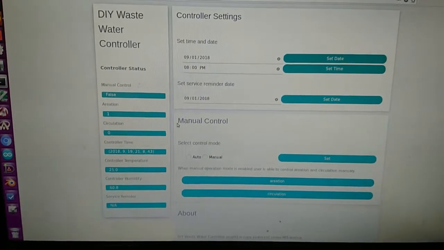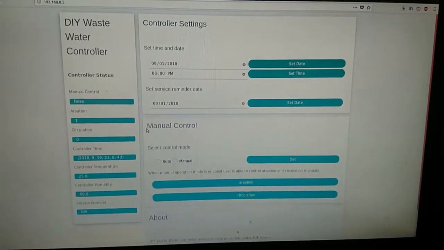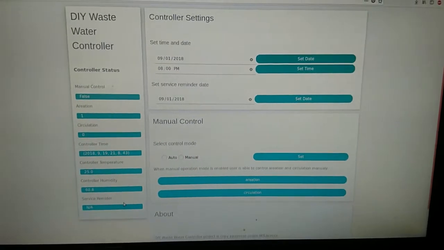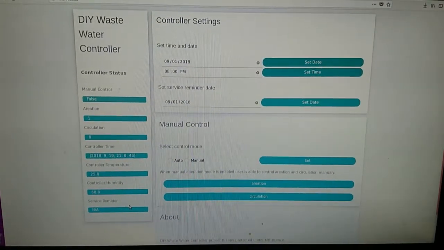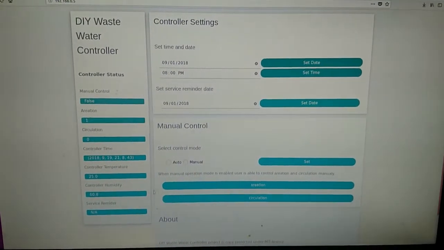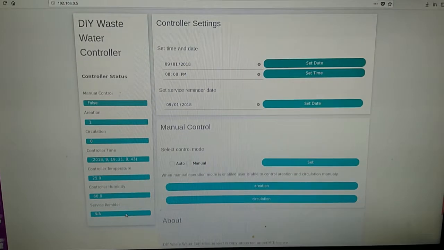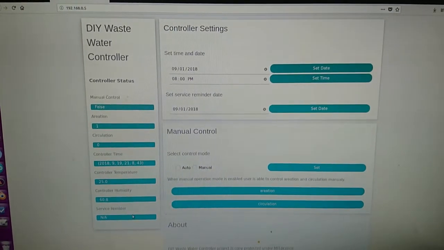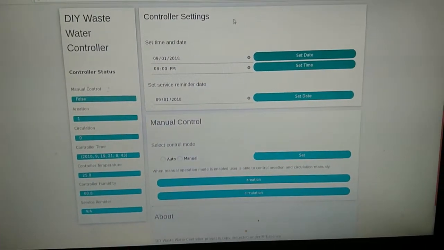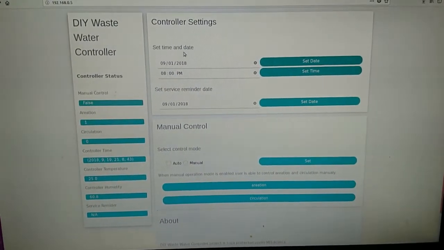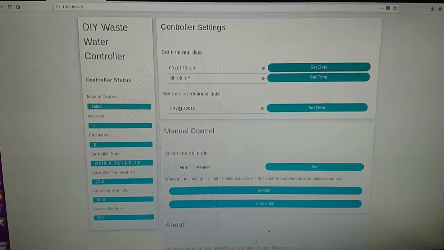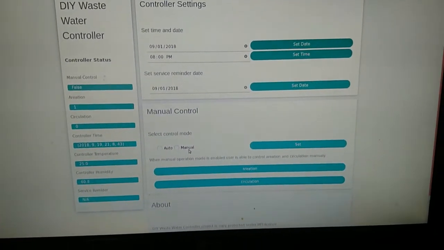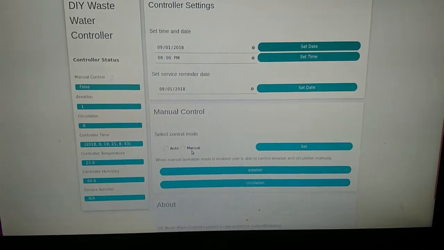Service reminder is actually one of the key elements in our system, because it is there to recall the fact that our sewage system is to be maintained by draining the water out of it, right? So it's for us to not lose the information that the whole sewage system requires maintenance procedures. On the right side, we've got the controller settings, so we can adjust the time and date. We can also set a service reminder timer, and we can go into the manual mode for operation.